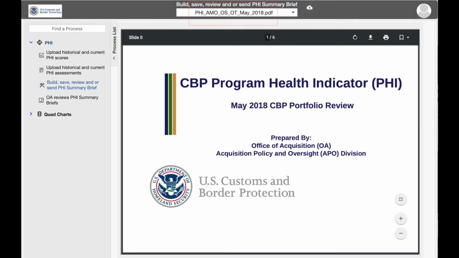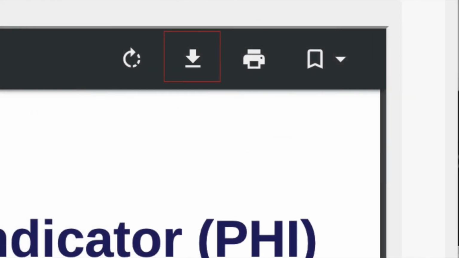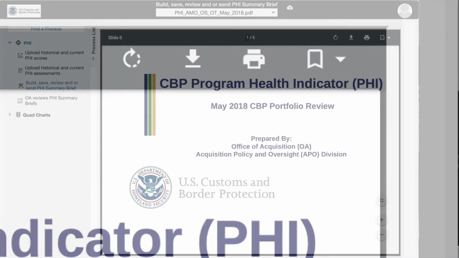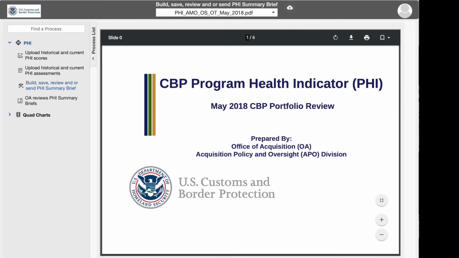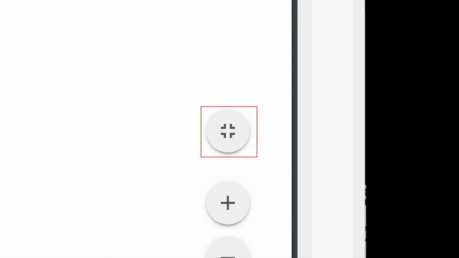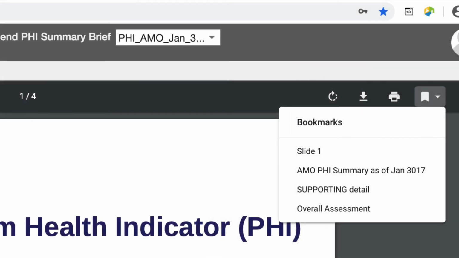Once it is displayed, the user can hover on the PHI summary brief to display the download and print icons. Leveraging these icons, the user can download a PHI summary brief or print a brief. The dashboard allows the user to fit the layout to the width of the page, or stretch the dashboard to match the page dimensions to make it easier to review the PHI summary brief. It enables the user to move to a particular page as well. However, these options are only available on Chrome, Firefox, and Edge browsers.